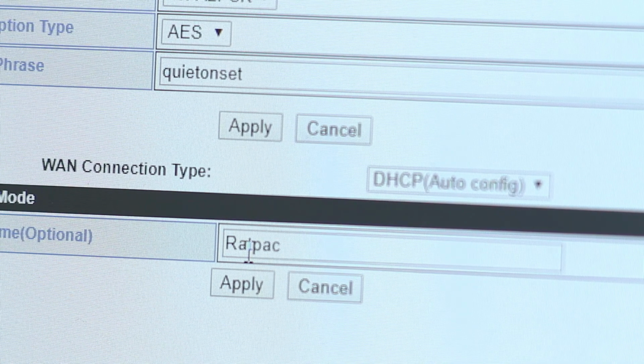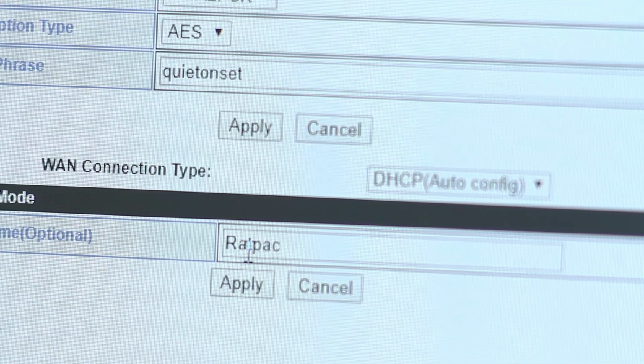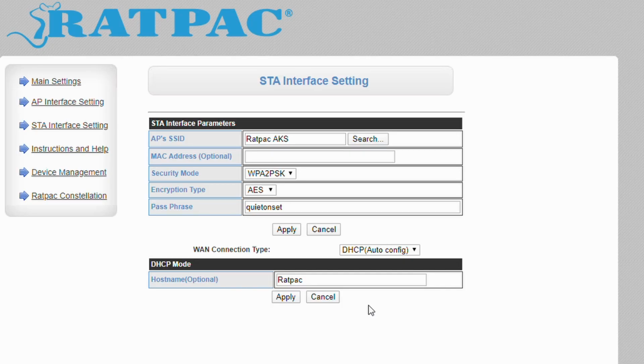The host name feature can be used when connecting your AKS or satellite to third-party routers which support the feature. The device configuration page will be available as a subdomain on your router using the name here. By default, the AKS or satellite will copy the device's ART-POL name to this field.